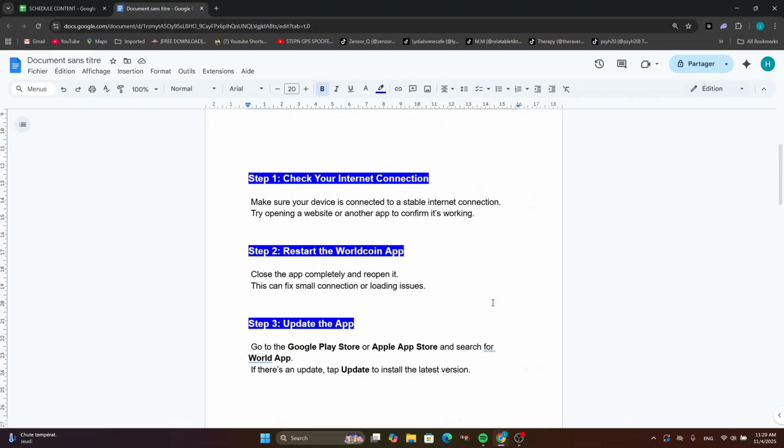Now, after that, you can restart the WorldCoin app. So close the app completely and reopen it. This can fix small connection or loading issues.